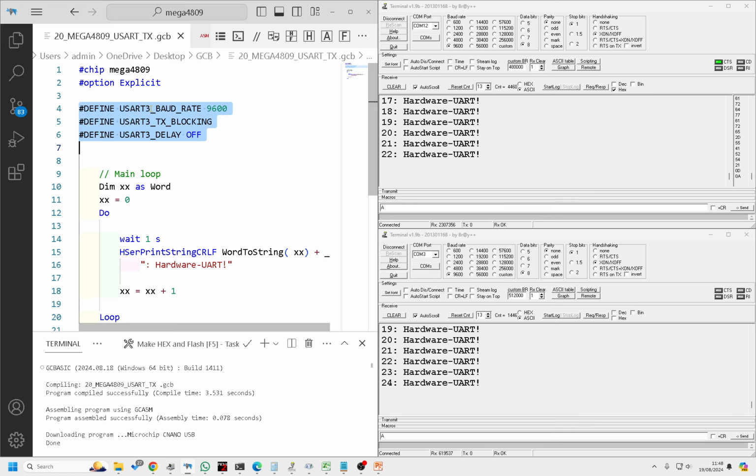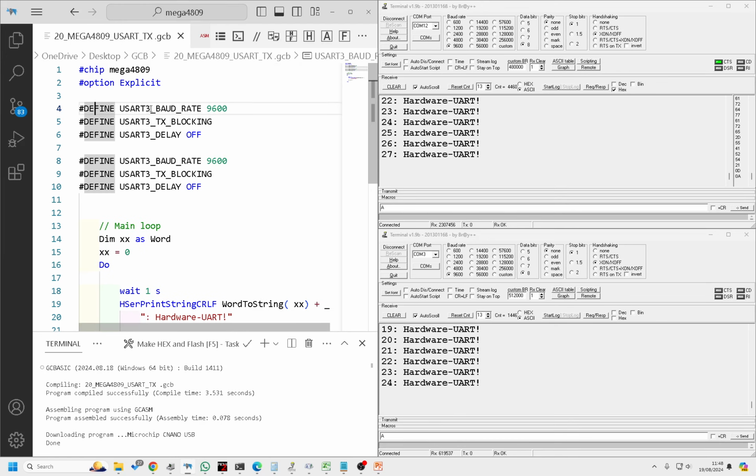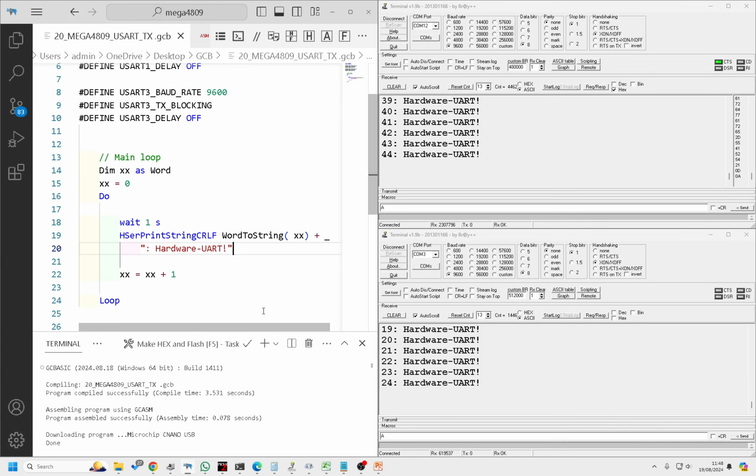Well, let's define two of them. I've taken a copy of that, and I'm just going to change that as well. Now, it doesn't know where to send it. It has a default of 0 because we're not using USART 0. So in my program, I can add in which port I want to send it to. I'm going to send it to number 1, but I'm also going to send it to number 3 simultaneously, a few milliseconds afterwards. So I'm going to put a 3 in here.